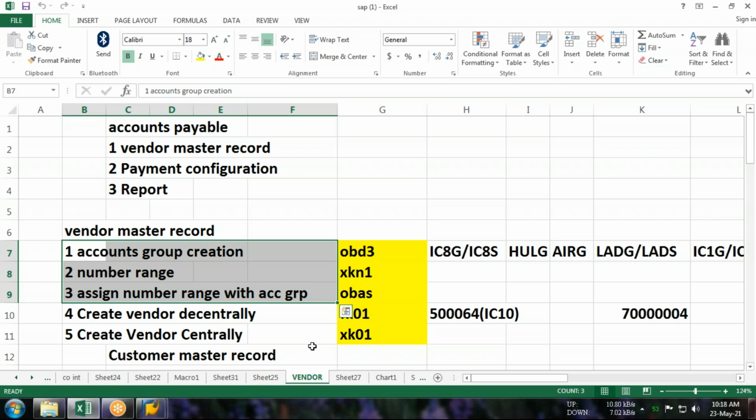But remember one thing, accounts group creation is a once in a lifetime activity. I mean, we are going to create it at the very beginning. For the subsequent vendor master record configuration, we do not need to create the accounts group again. So the meaning of accounts group creation is clear to all of us. Guys, the meaning should be clear because the configuration is very simple. When I show you the configuration, you will see that it's very simple. Just maintain the code and description. That's it. But you should understand the meaning. What is the reason behind creating the accounts group?